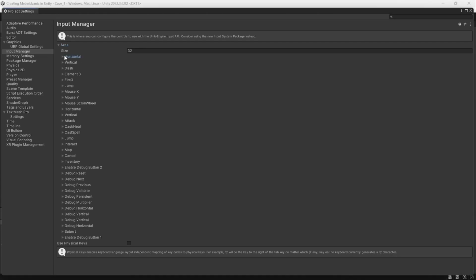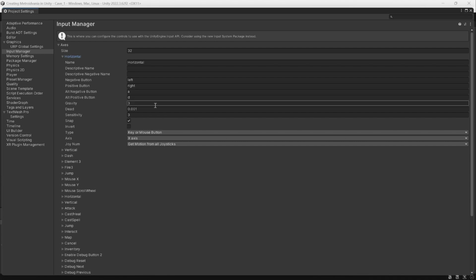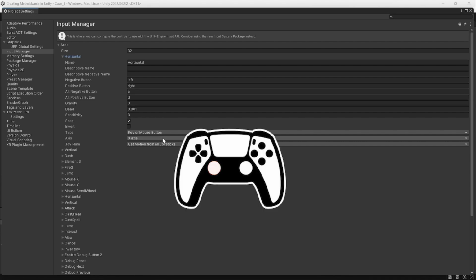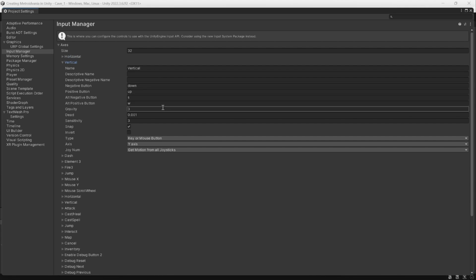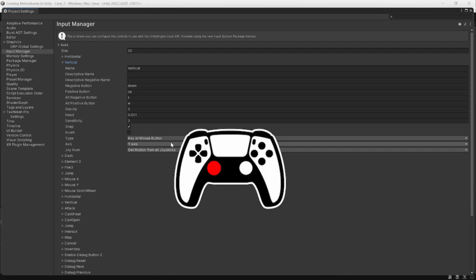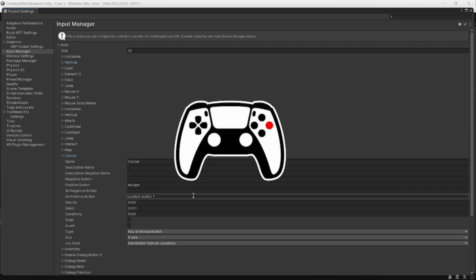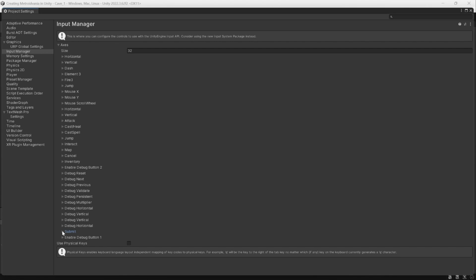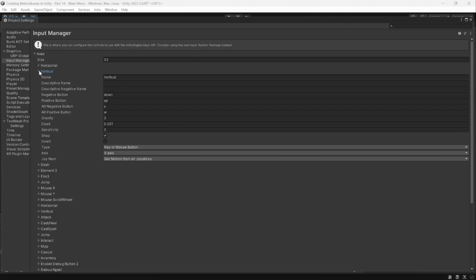For our horizontal movement, we have left and right arrows, A and D keys, and the X-axis for the left joystick. For our vertical movement, we have our up and down arrows, S and W keys, and the Y-axis for the left joystick. For cancel, we have escape or joystick button 1. And finally, for submit, we have the return key and joystick button 0. These are usually already preset by Unity, so if you would like to customize your controls, you can change them over here.